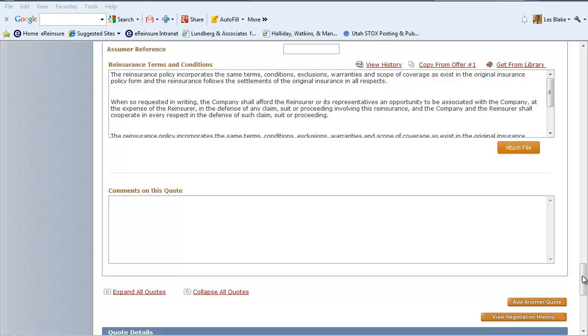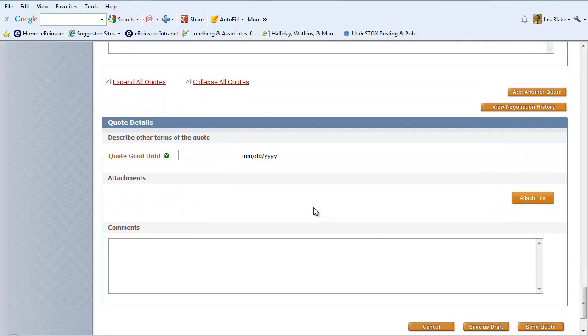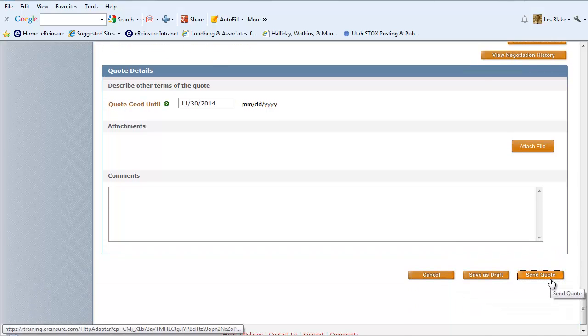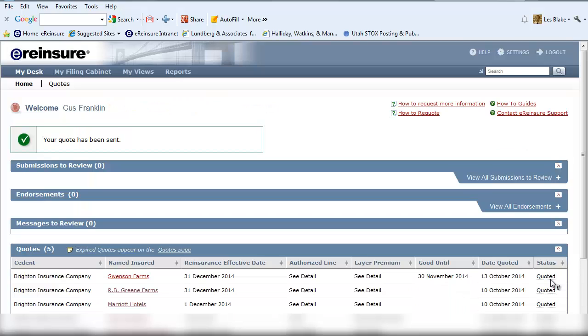And then when you're done, just scroll to the bottom and you'll see a Quote Good Until Date field, and you can go ahead and add a quote expiration date. And once you're ready, you can go ahead and click the Send Quote button. You'll be returned to the My Desk screen with a note that says your quote has been sent. So at this point, eReinsure will immediately send a notification email to the insurer with a link to view your quote.